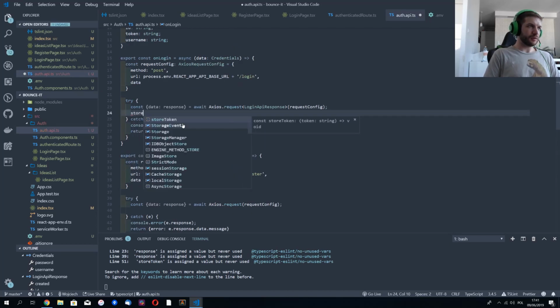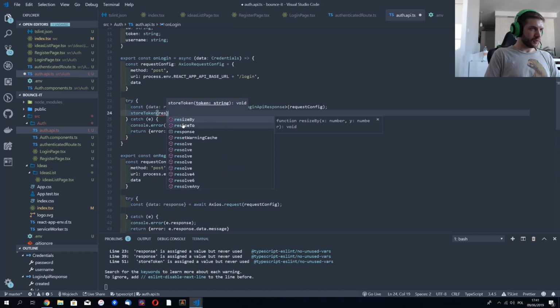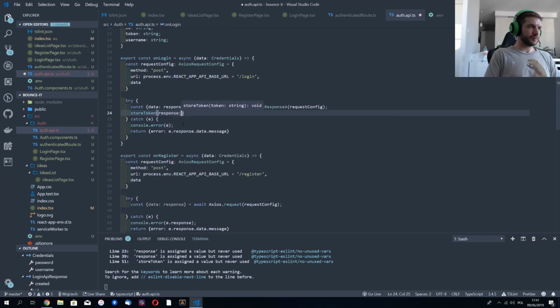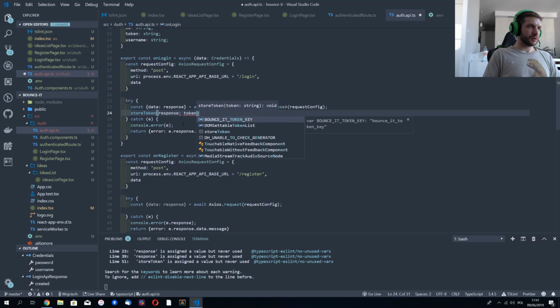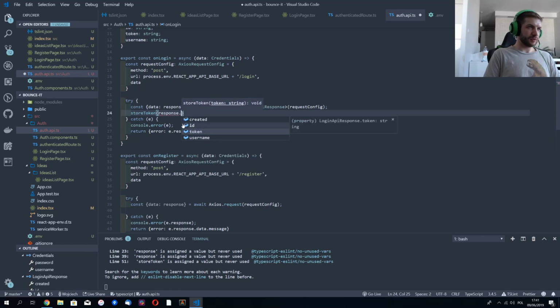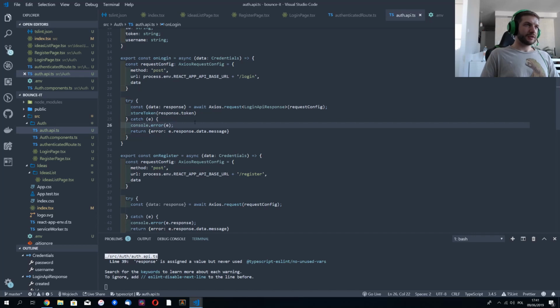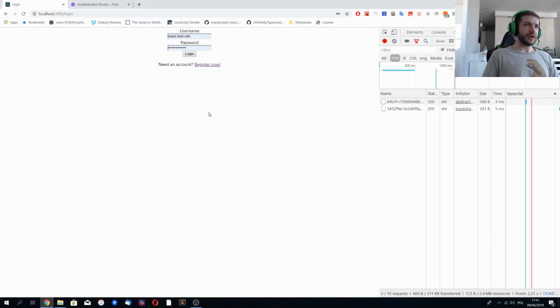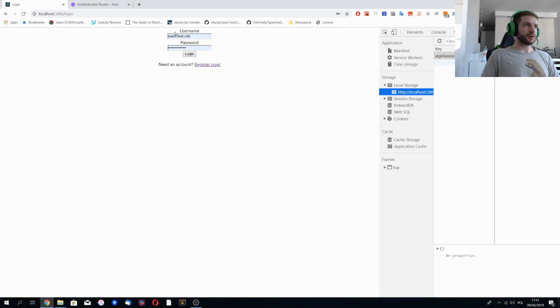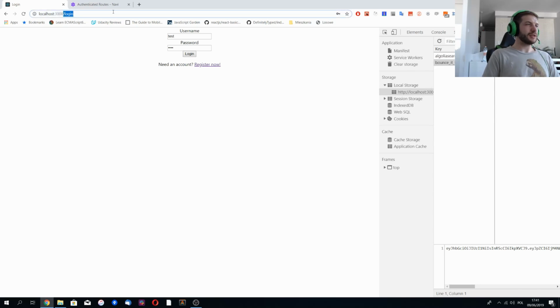Here we can call store token with response token. Okay, now this is fine. So now if we log in, we should actually see the token being stored right here. Okay. But as you can see, we weren't logged in. Okay, so why is that?